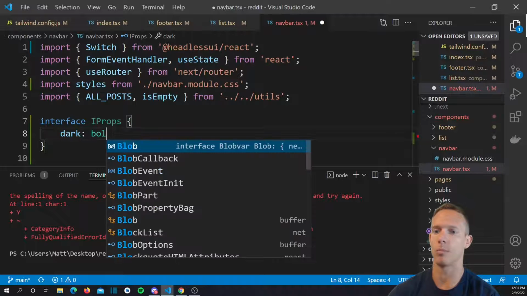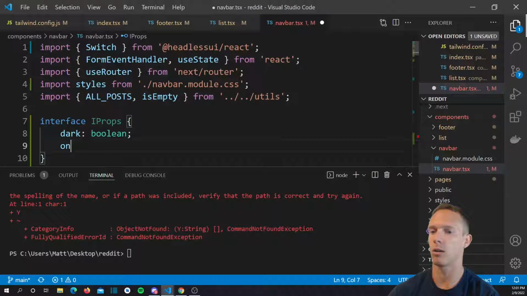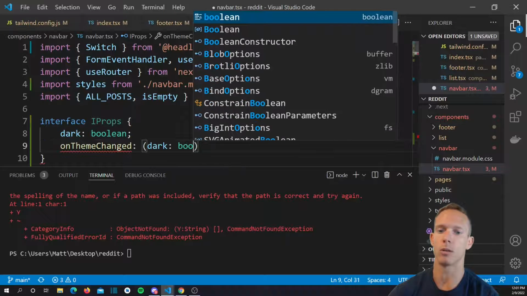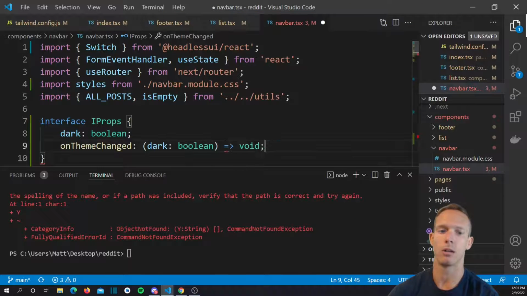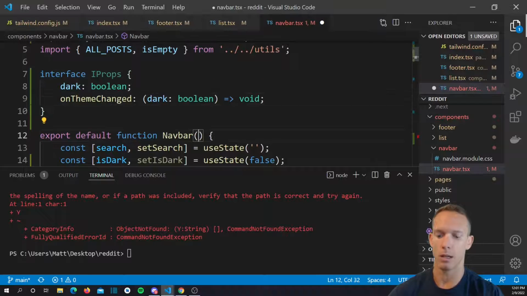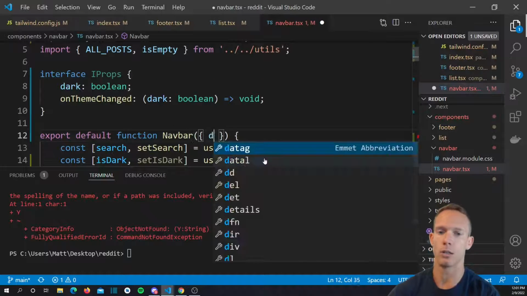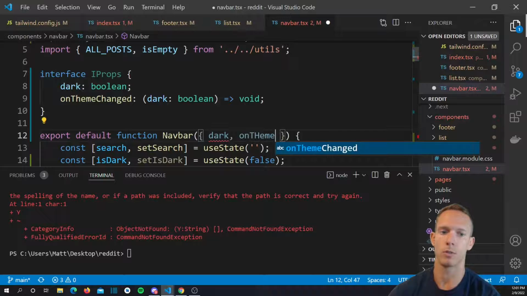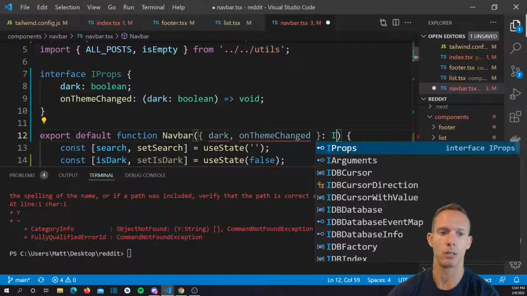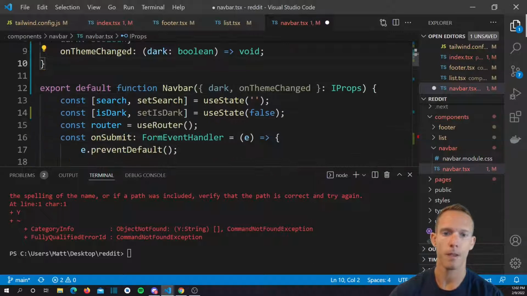So dark boolean and on theme change, right? We want to be able to pass back to the body or the index that the theme is actually changed. So we'll say dark boolean, and it doesn't need to return anything. And in here, we'll say this is dark and on theme changed, and this is iProps. And then what we can do is change that to be dark, right? So our is dark by default is the dark passed into the navbar.